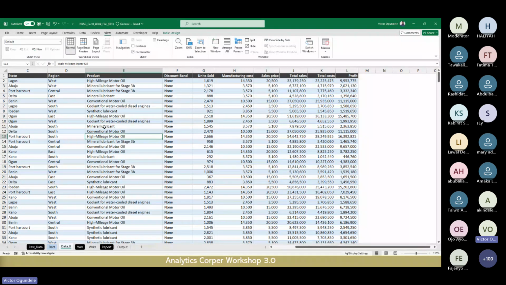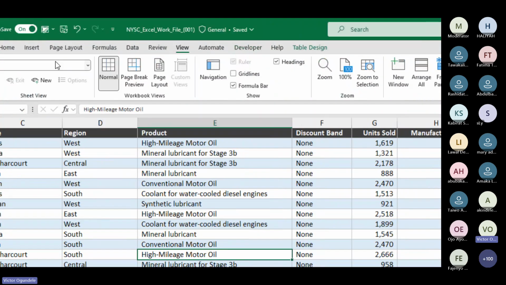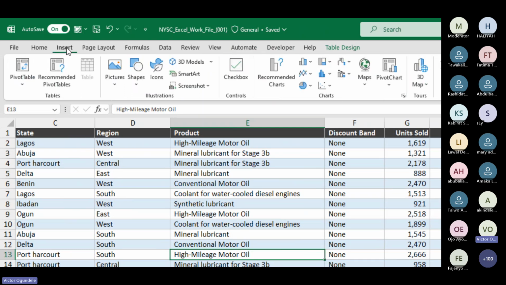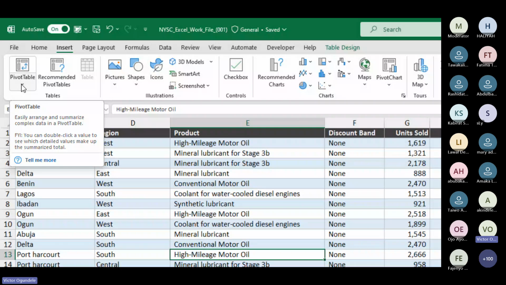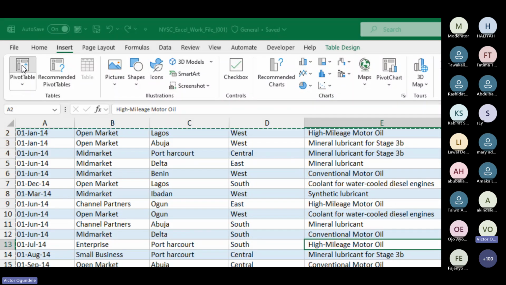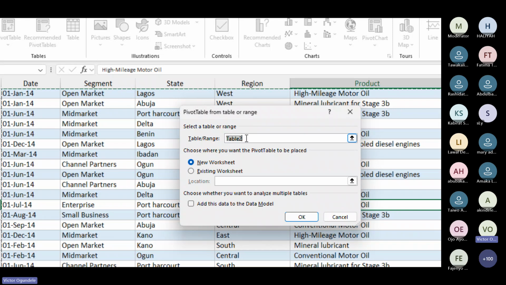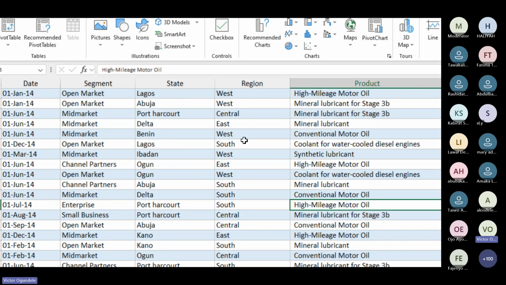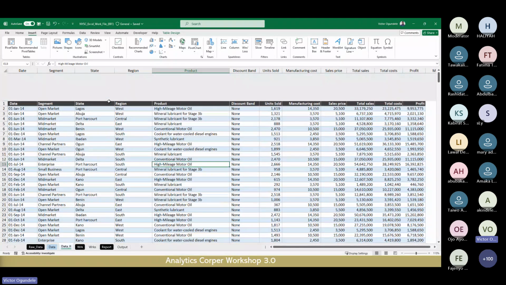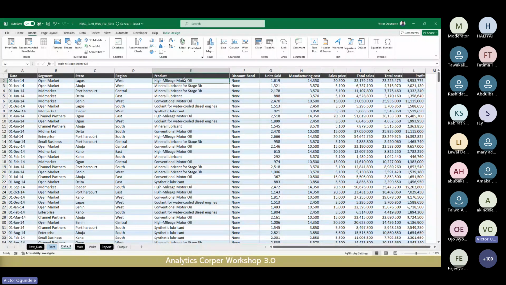So here I have my data set. I'll come to my insert tab, and you see this one called pivot table. Once I click on it, it's going to ask me for a pivot table from a table or a range. So data table now, which is why we asked about the 7 golden rules. I still remember I watched the first video session that Adewale did for you guys. Yes, he covered it there.